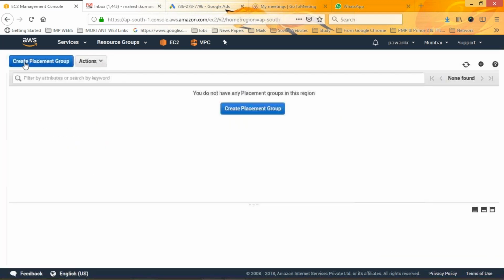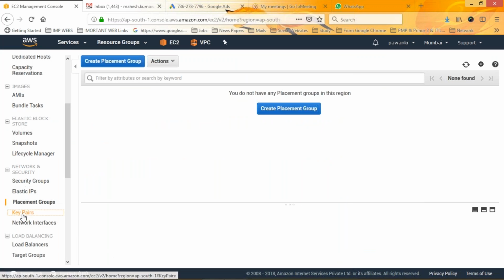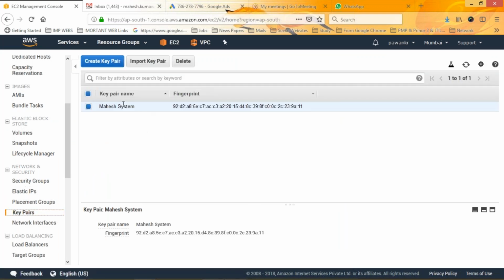system is working. Key pairs are basically the keys you have created to log into the systems. They are stored in a particular place, and the place is called key pairs. So you will find all your keys in the same place.